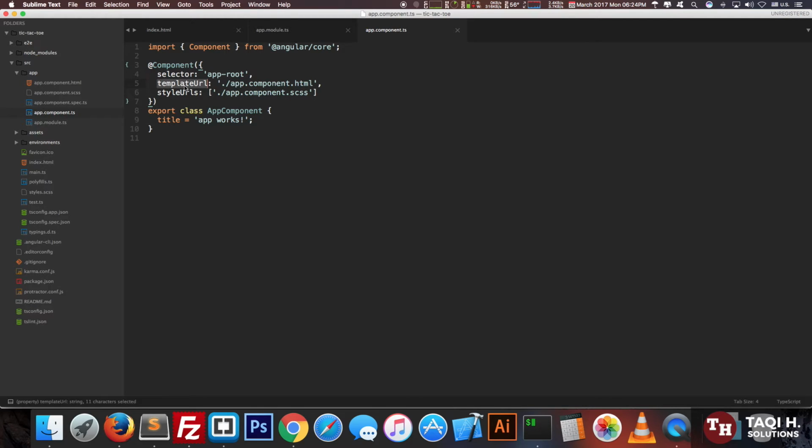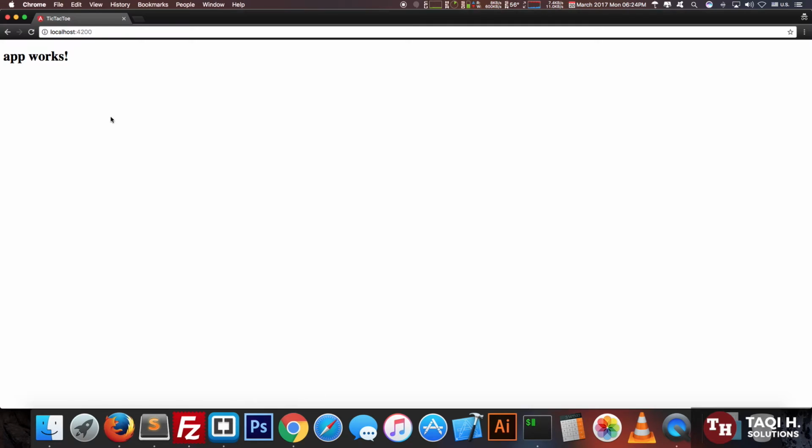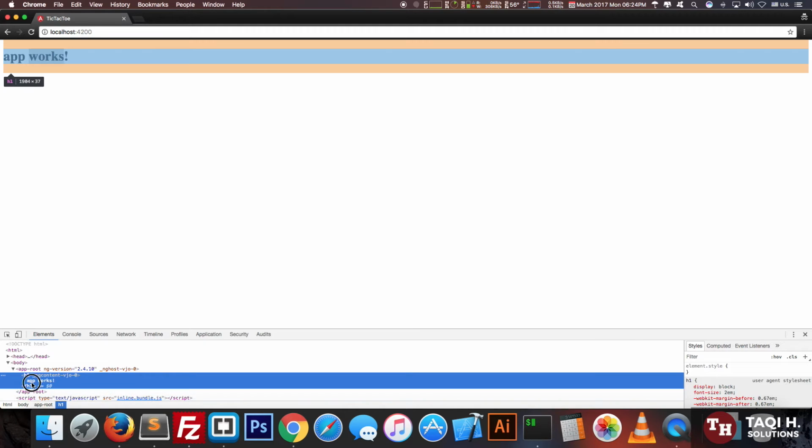templateUrl is where the HTML code is. Let me show you what app.component.html consists of. Right now it has an h1, and in it is the title. So if you load the application in the browser, you will see that it has the h1 tag in it and the title.